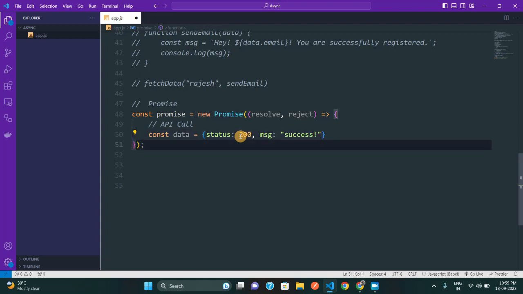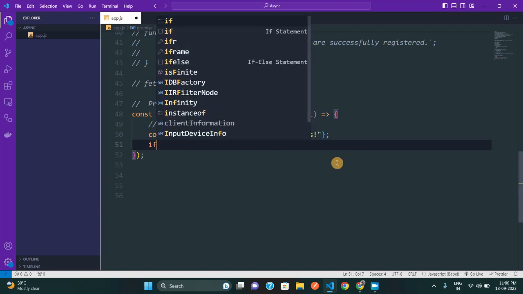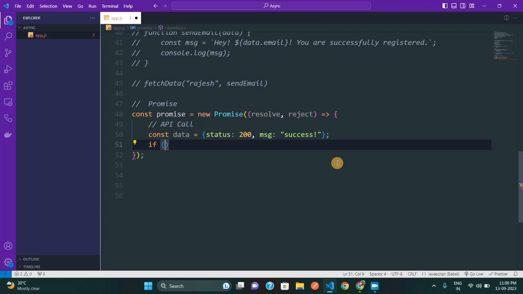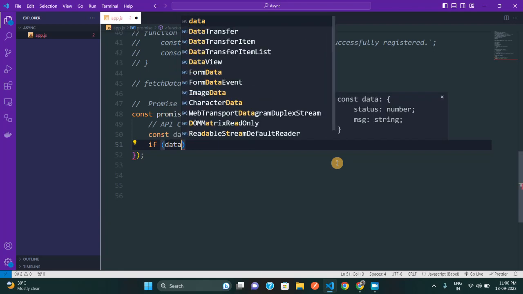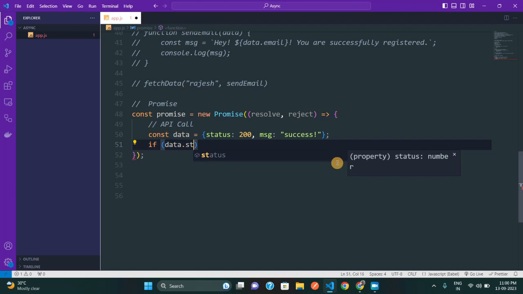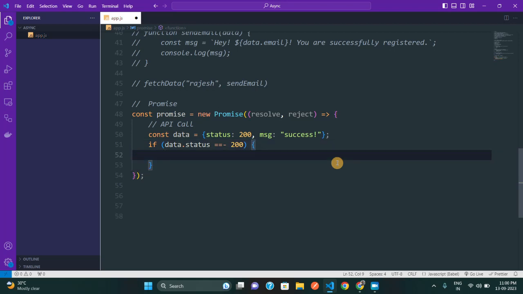All right. Now we got the data. Now we can use this resolve and reject, and then we can send the message. So let's just say if the user registration is successful, then we can use an if statement here, and we can say if data.status is equal to 200, that means the user is successfully registered.